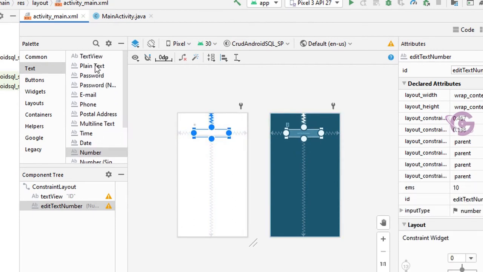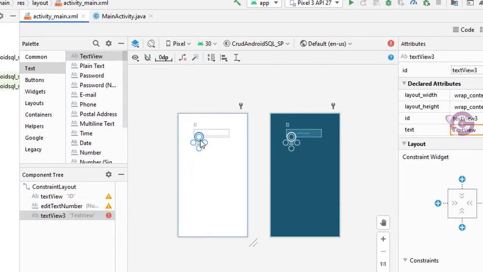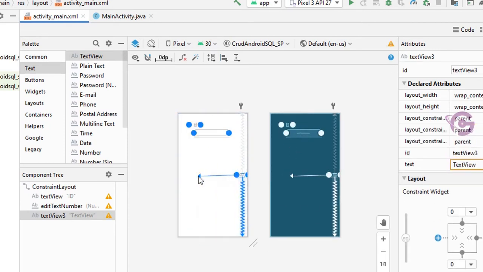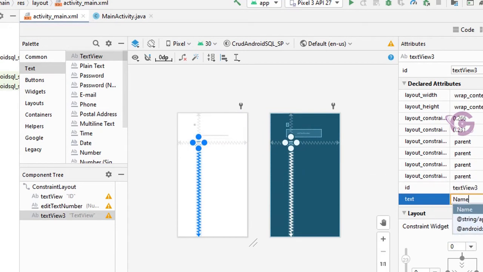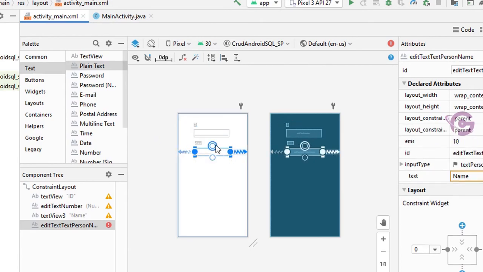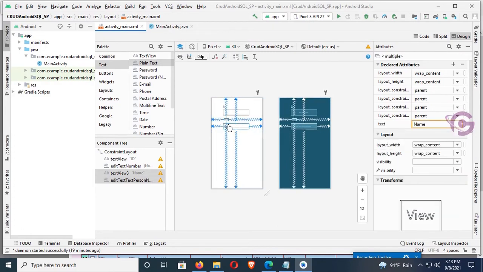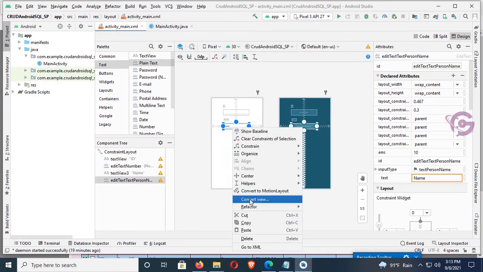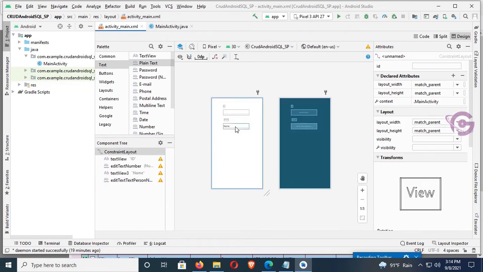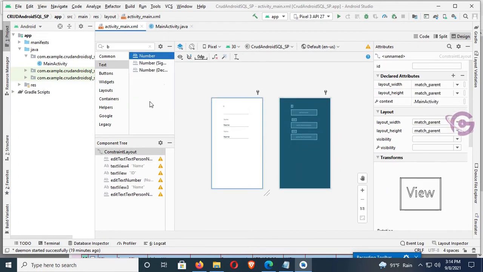Okay, it's done. Now I'm gonna add one more text view. Yes. Okay, this text view text is name, and then add a plain text, edit text person name. Okay, now select this second text view and edit text person name and copy, and then paste for address. Okay, now add button.